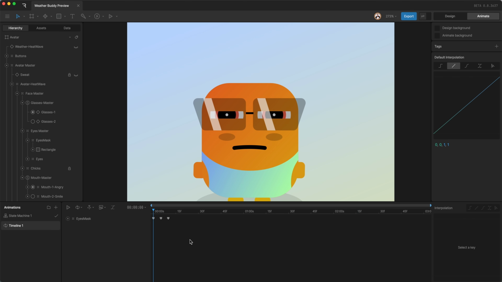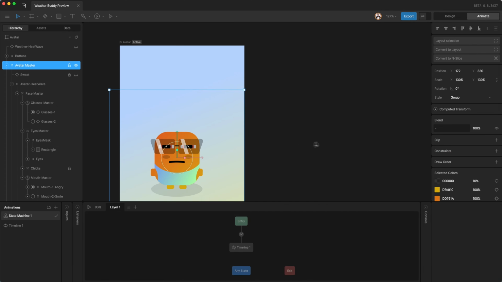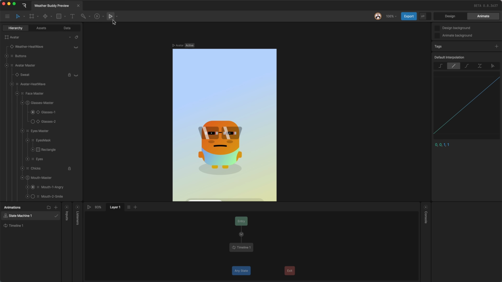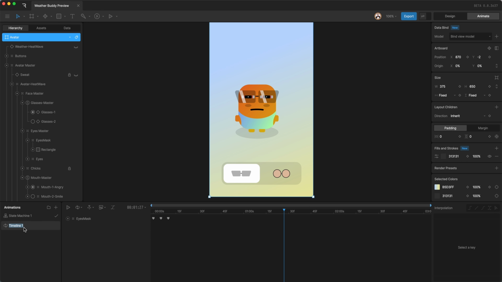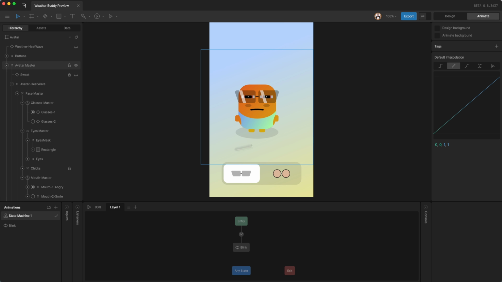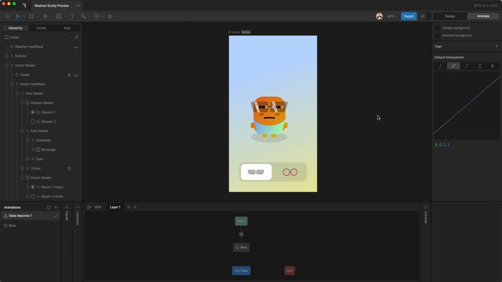Let's play it one more time. Now the blink feels alive and more natural. Excellent. We've actually created a complete blink animation. Let's select our state machine in the animation panel, zoom out a bit, and play it in full. Great! We've just created a full blinking animation. Let's rename the timeline to Blink, so it's easier to recognize later. Perfect. Now let's add a bit more personality to the character.